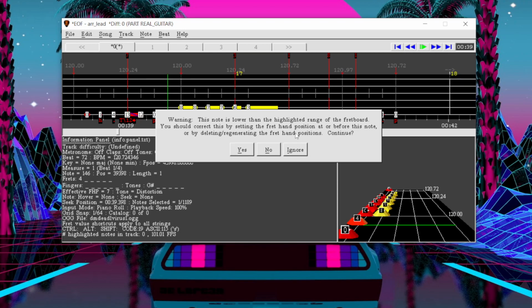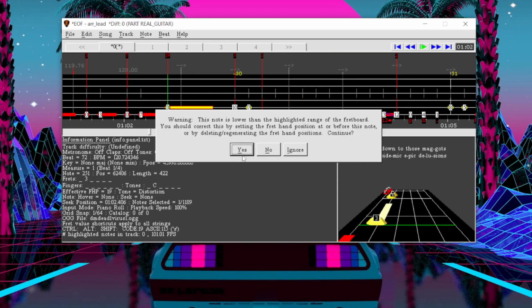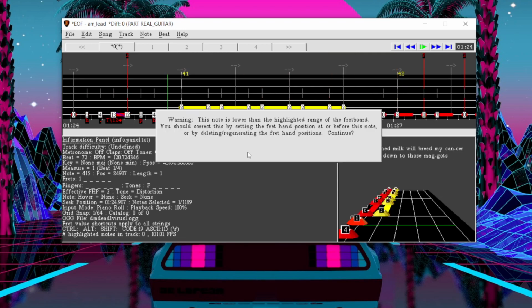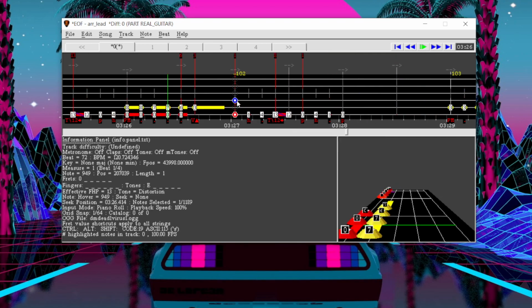It says this is lower than the highlighted range of the fretboard, so it knows that this needs to be 13, and then the 0 is down at 7, or I think it's on the 1 right now. So it's saying, hey, we're stretching from 1 to 7 here. Do you want to fix this? We're just going to ignore this for the rest of the video.